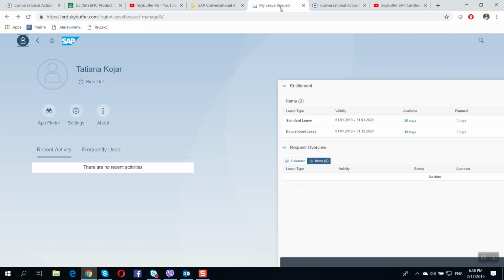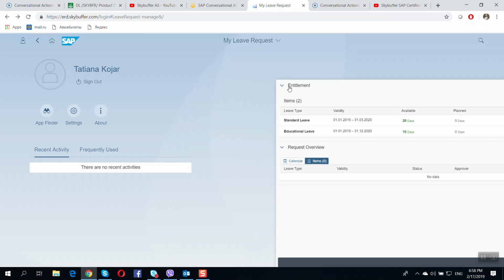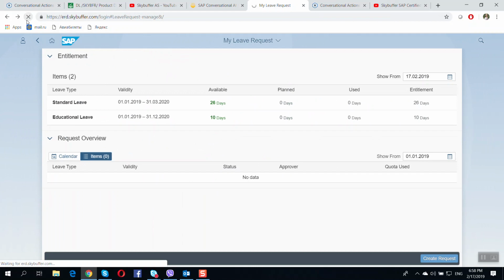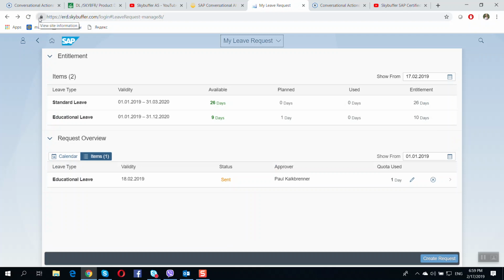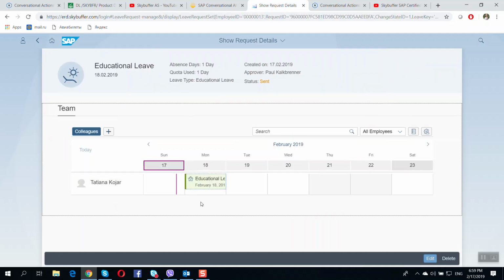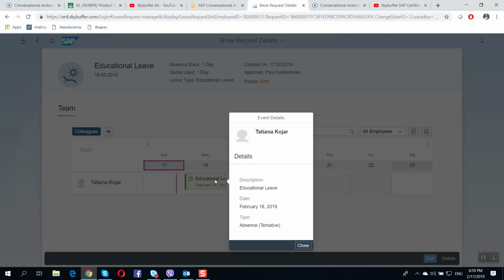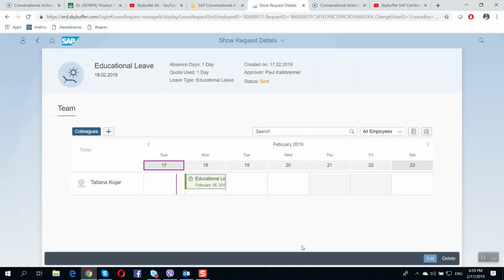So let's open my Fiori Launchpad and actually check if the leave request is here. And yes, it is. Educational leave. Its validity is the 18th of February 2019. This is one day. The status is sent. The approver's name is given here. The duration and so on. So if we open it in more detail, we can have a look at it in the calendar. So event details, and so on. Done.